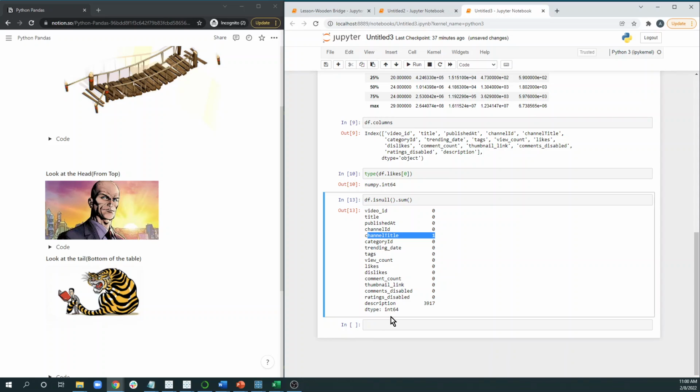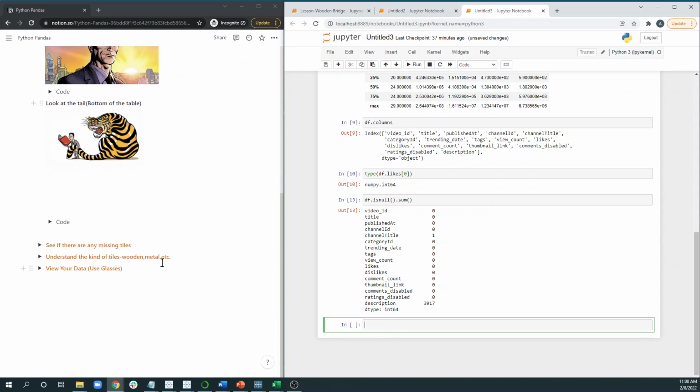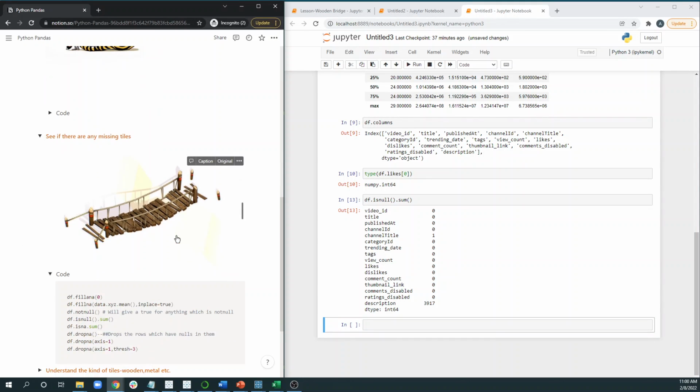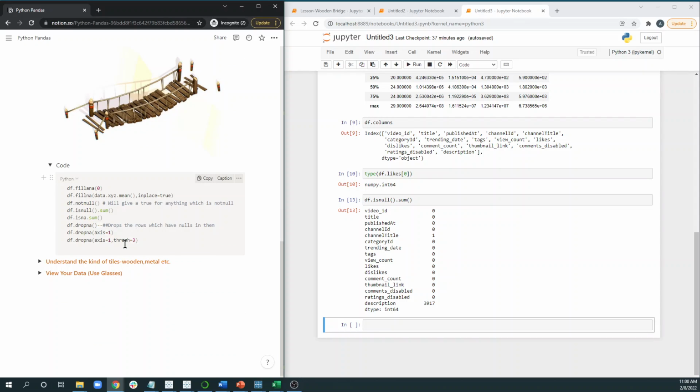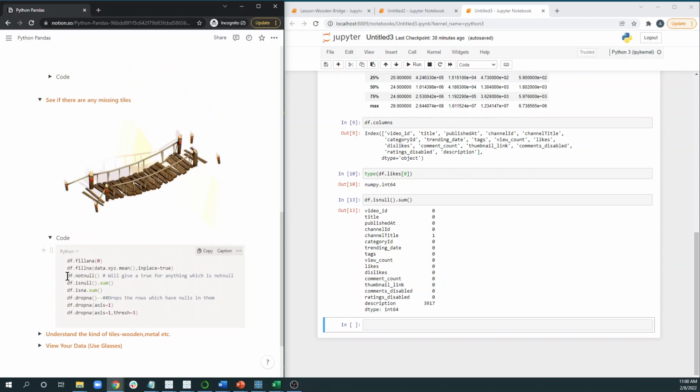Now very quickly, I'll bring to you the visual part of it. When you're crossing the bridge, you want to see if there are any missing tiles, which is essentially looking at the nulls. I've got the code written in here. Essentially, you can use is null. You can do fill NA. You can do drop NA, which is basically dropping some of the columns which have a lot of nulls.